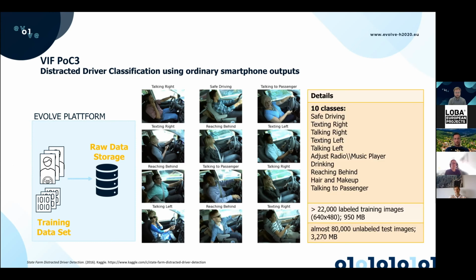One class for safe driving and 9 other classes for certain common forms of distraction, like we all know, texting, talking, adjusting the radio, music player, drinking, and so on. And also there are 80,000 unlabeled test images. And this raw data set is stored on the Evolve platform.